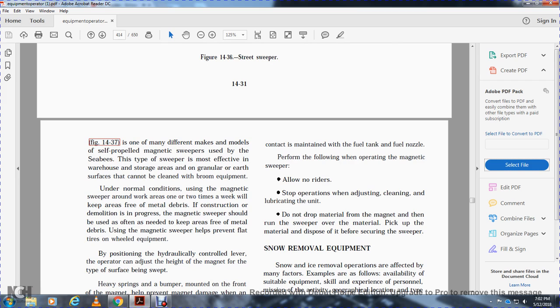Under normal conditions, the magnetic sweeper sweeps around the work areas one to two times a week. This will keep the area free of metal debris. In construction and demolition areas, use the magnetic sweeper as needed to keep the area free of metal debris. Use the magnetic sweeper to help prevent flats on the tires of wheeled equipment.